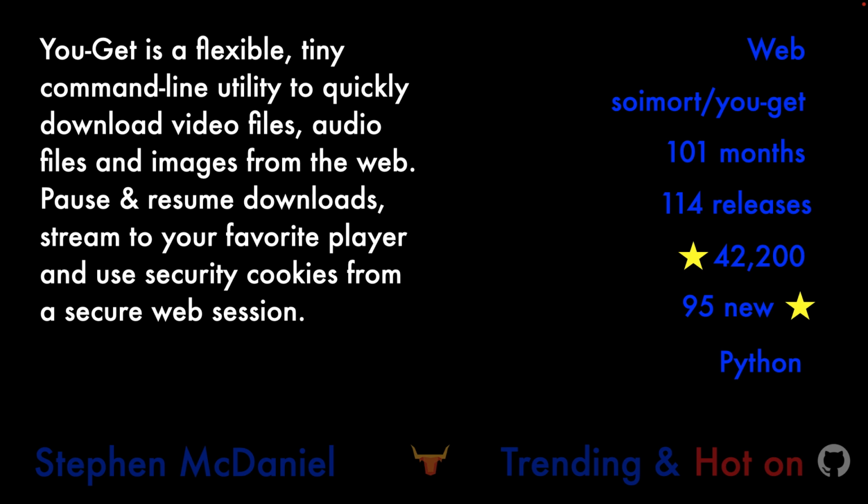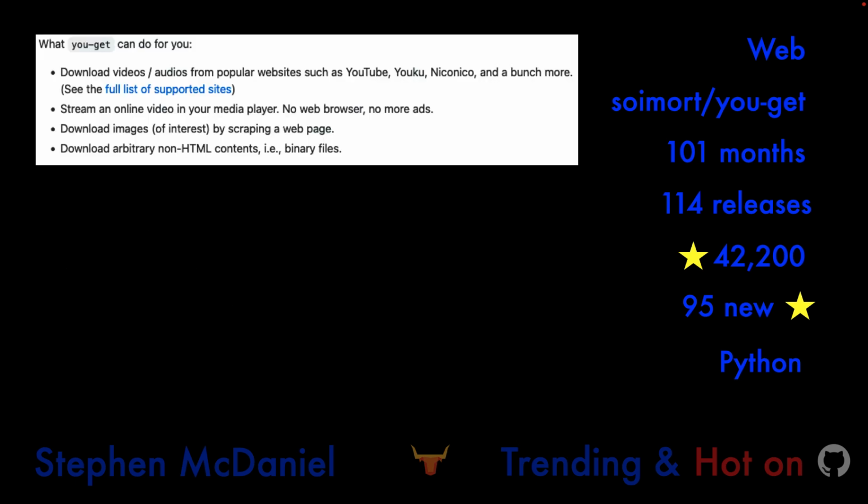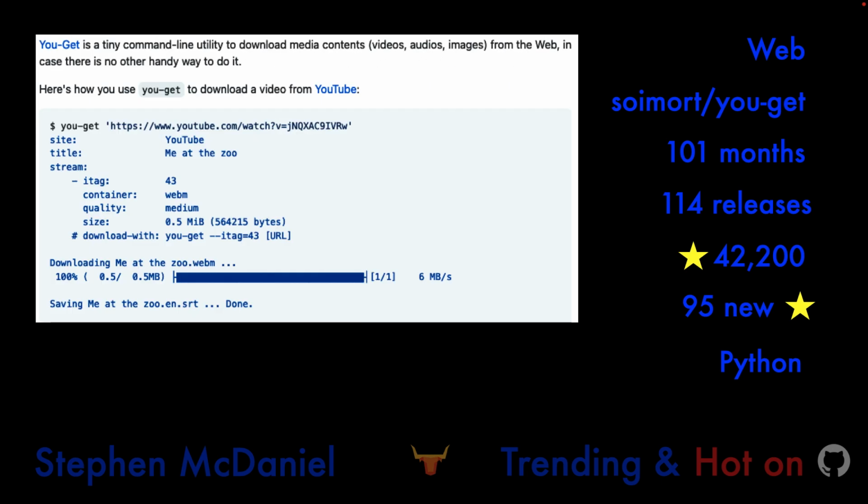Here's your project where you can sort of tweak it and do some web scraping without having to start from the ground up. What do you get? You can download video, audio from many websites like YouTube, Yuko. I'll show you the full list at the top of the page in a minute. Stream to an online video in your media player so you don't have to view it in the web browser. Download images of interest, scrape web pages, and download arbitrary non-HTML stuff like binaries, executables, etc. So it's a tiny command line utility.